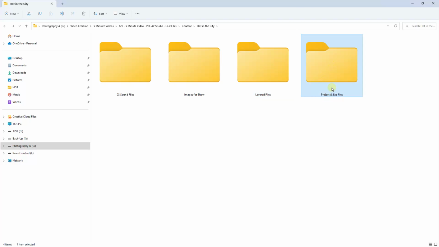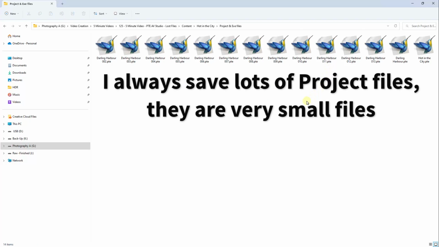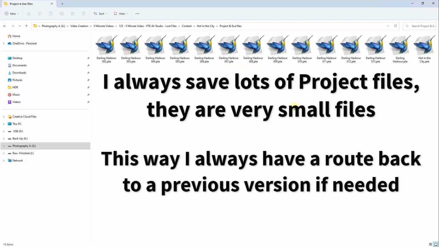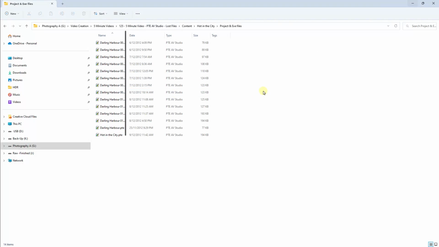But probably the most important is the folder that contains project and .exe files. Now here, I seem to have loads of project files. So what we've got to do first here is to discover which one of these is the latest. Let's take a look at these files in a different way by going to View and choosing Details, because now we can see the date the file was created. If I click the date here, it should bring the latest to the top.